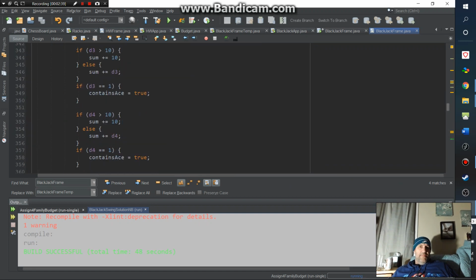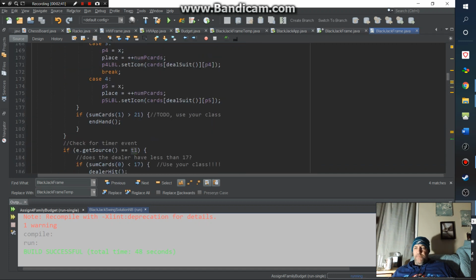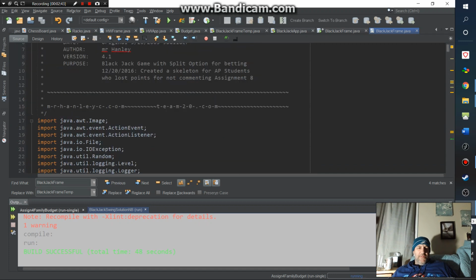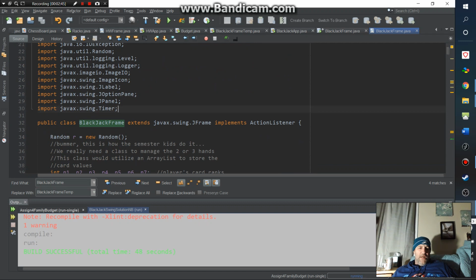You're going to need an import for Timer, and there's two different Timer imports. The one you want is javax.swing.Timer. Don't take the other Timer. That's the one you want. So t1.start means it's going to start pulsing and firing events at this frame every 1.5 seconds.